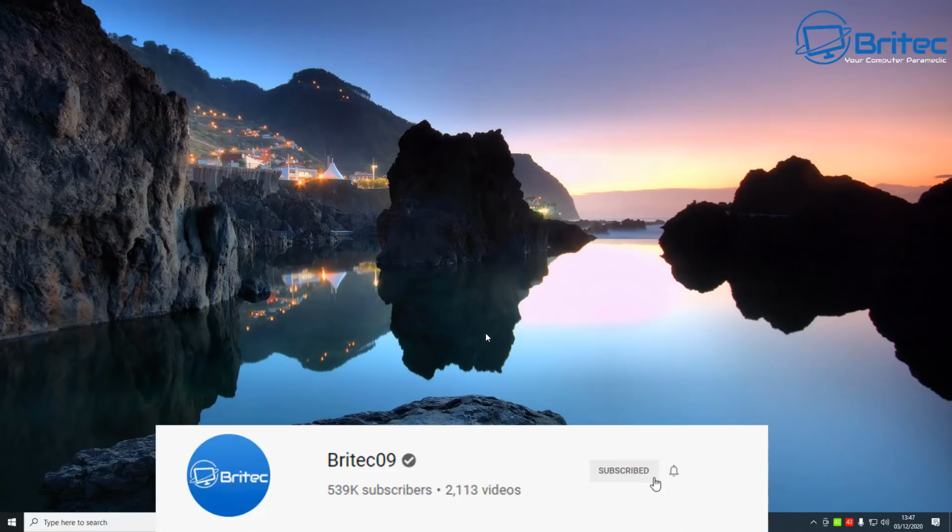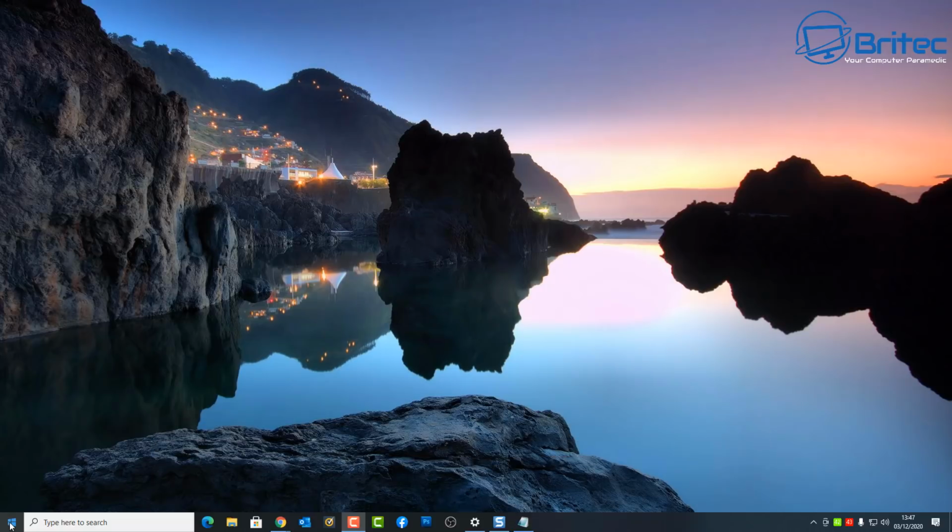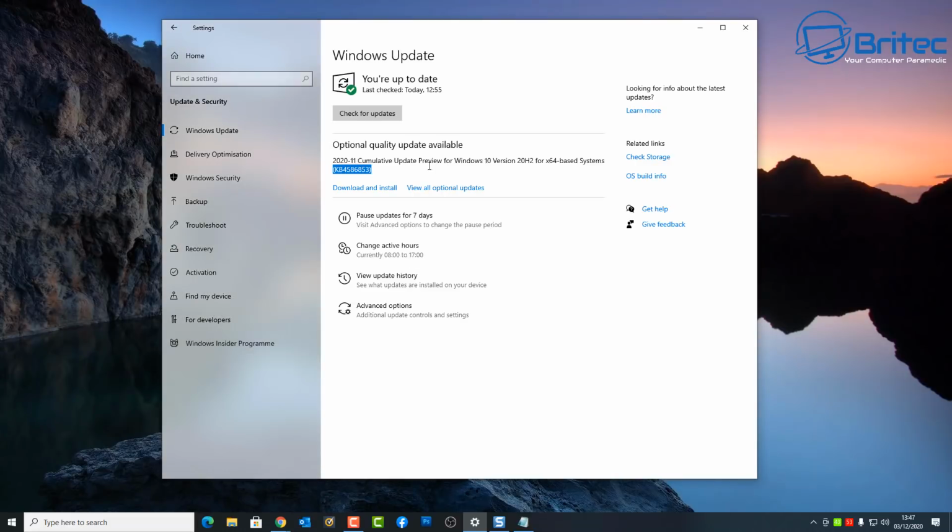Now, Microsoft have released a Windows update to fix the Windows 10 blue screen problem and also a lot of other issues. This is an update for Windows 10, which you may see in your Windows Update area here. You can see optional quality update available. This is for 2020. It's the cumulative update preview for Windows 10 version 20H2 64-bit. And also this is for Windows 10 2004, whatever you want to call it. It's for that version as well.